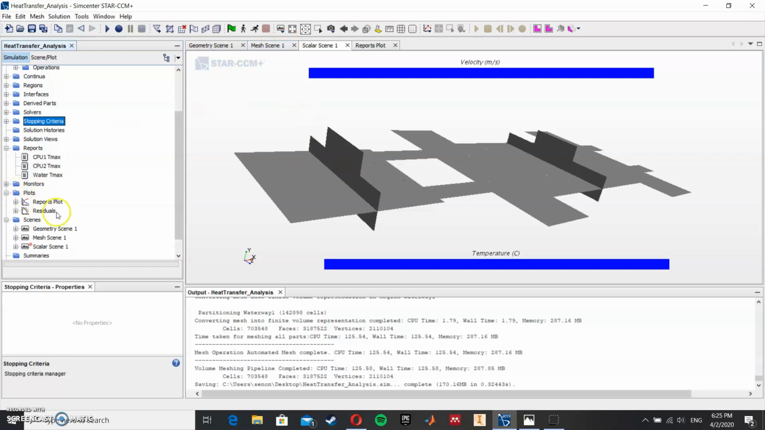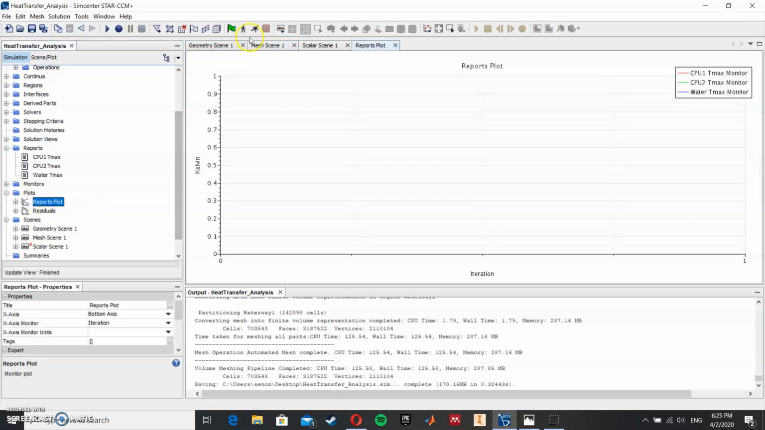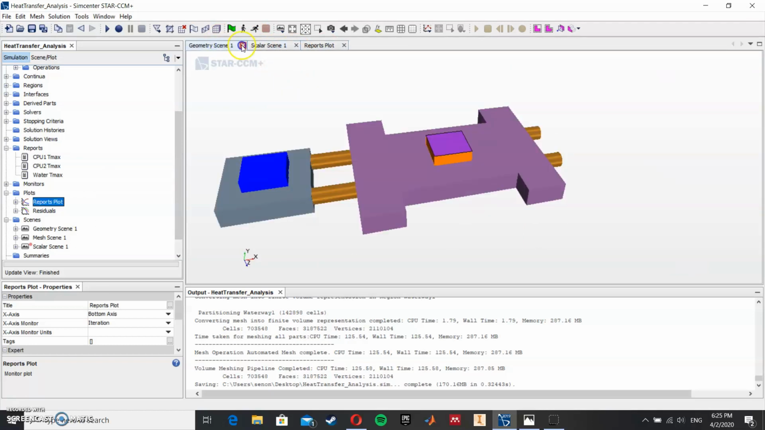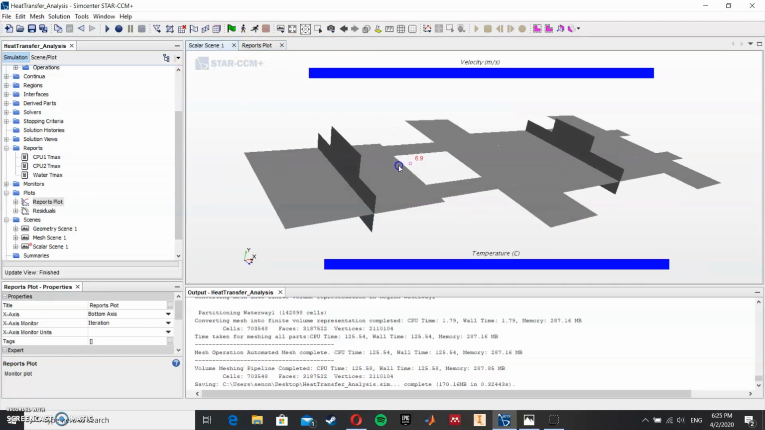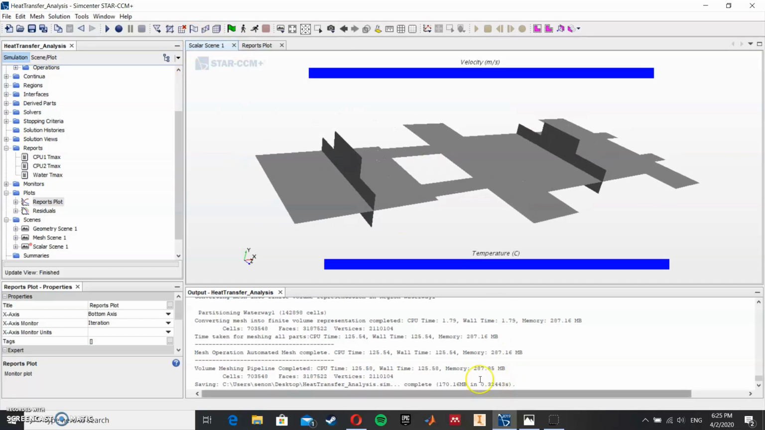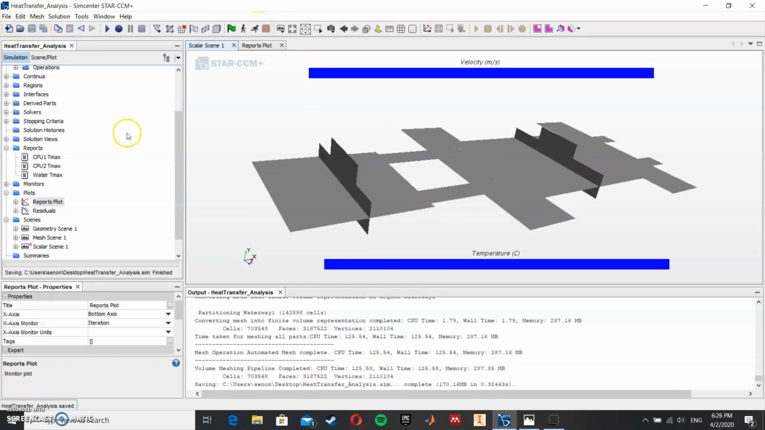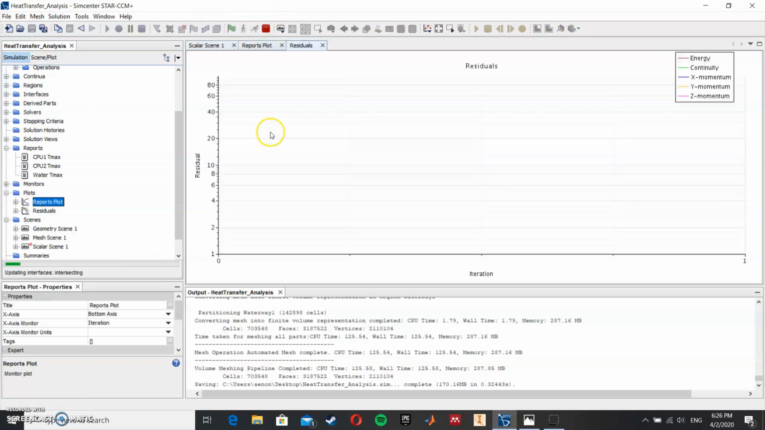Okay, cool. Now open this reports plot. Yes, we can now close these. We're eating extra RAM, not necessary. And I'm going to close this. Quit. And we can run. Save it. Let's run it.